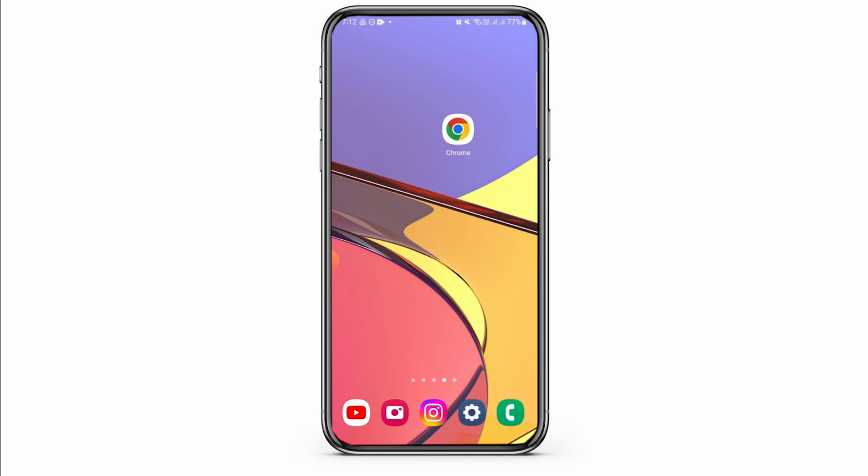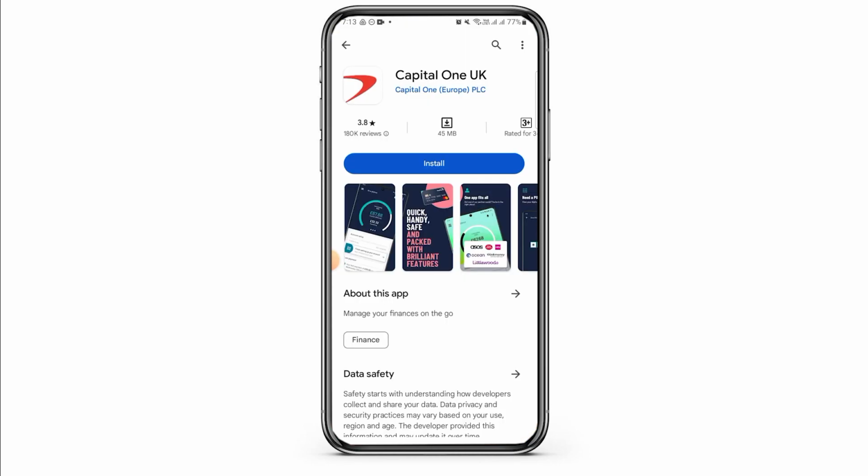Let's begin. In this video, I'm going to guide you step by step on how you can unlock Capital One card on the application. First of all, you need to have the Capital One banking app on your device. You can easily get it from Play Store or App Store. Simply search for Capital One UK and install this application on your device.